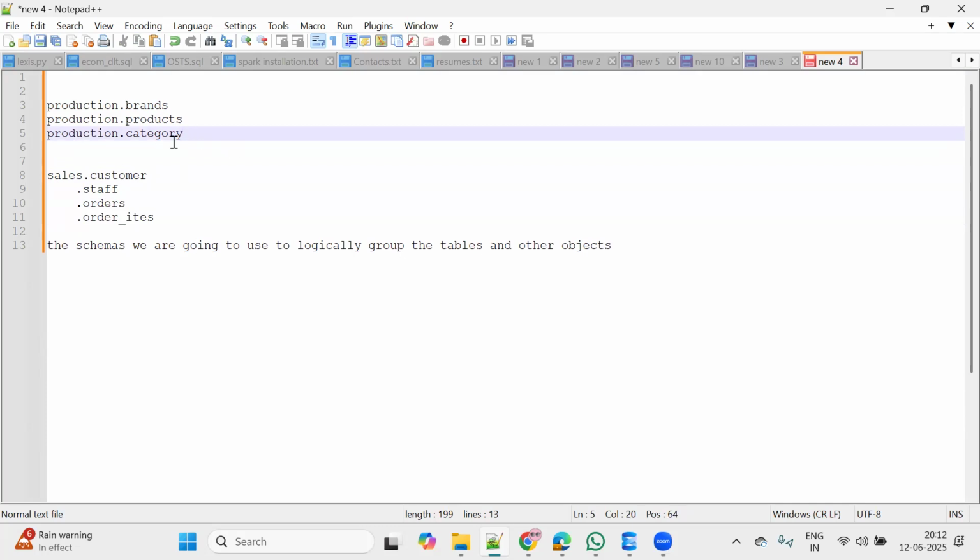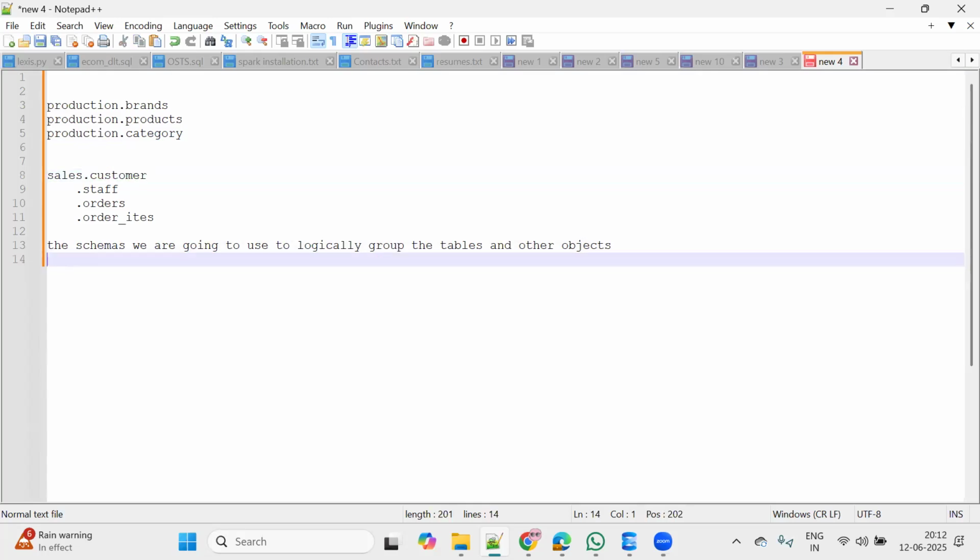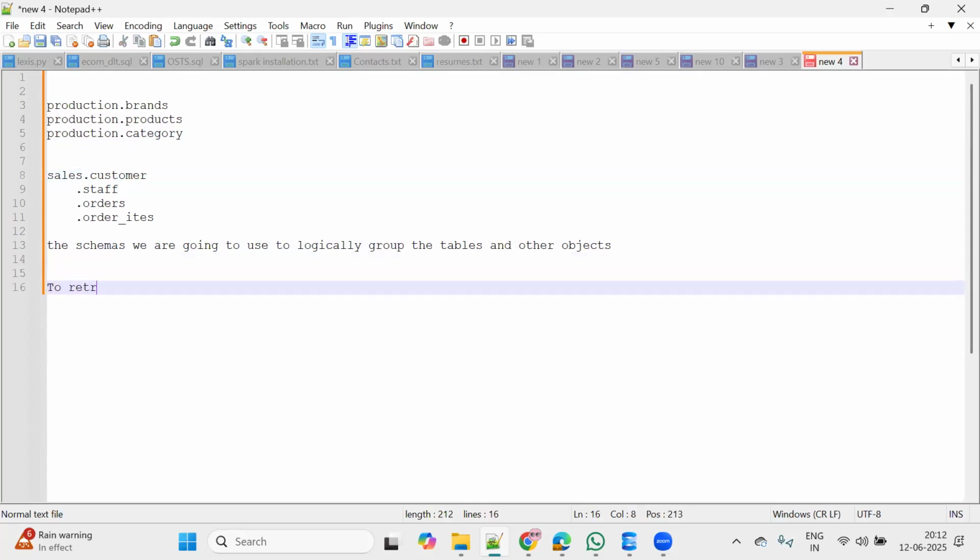Now I have the data under this schema, in this table. How can I retrieve the data? To retrieve the data from a table, we use the DQL.